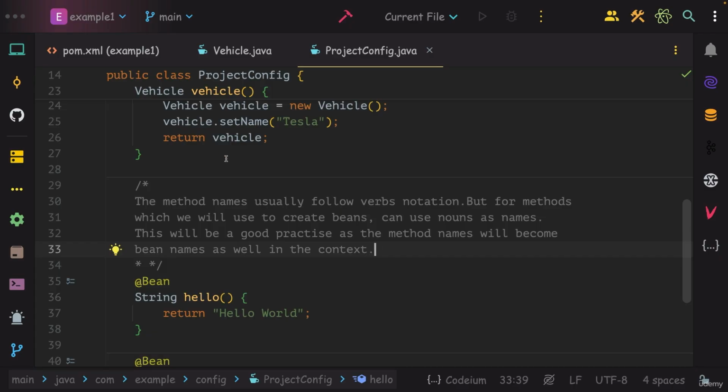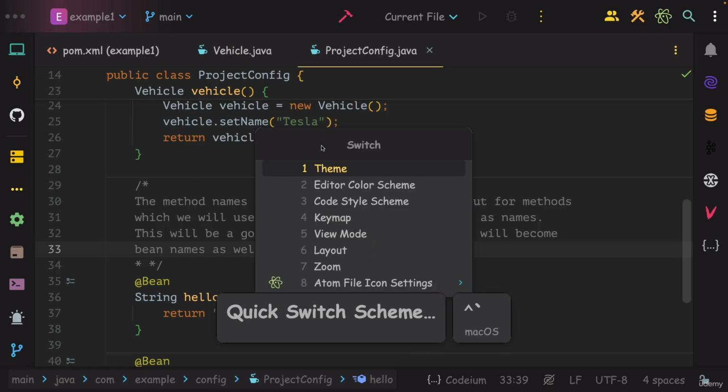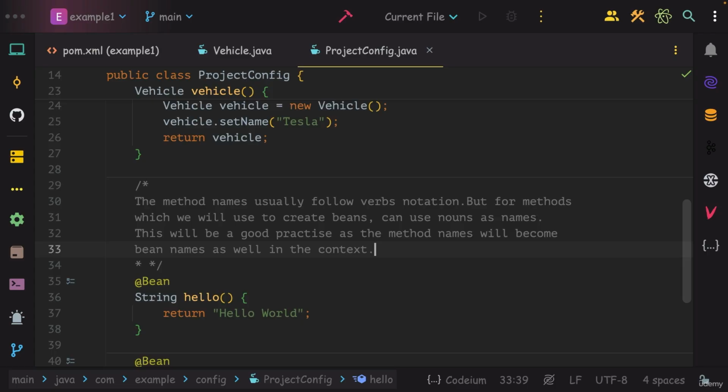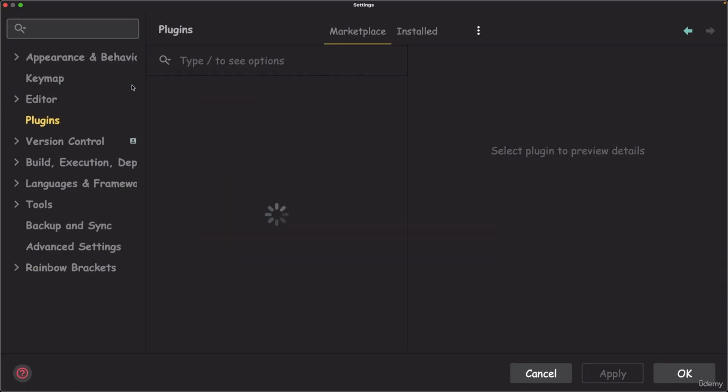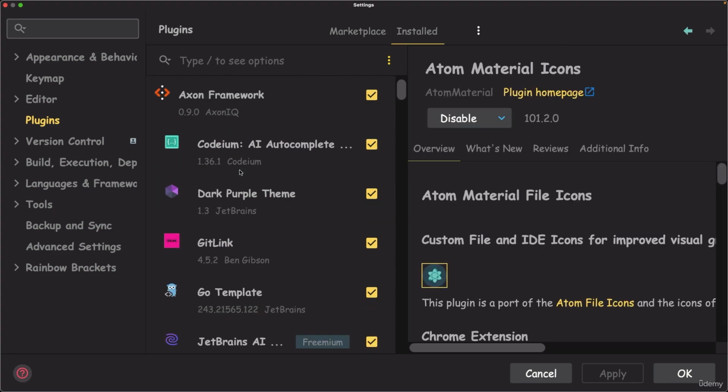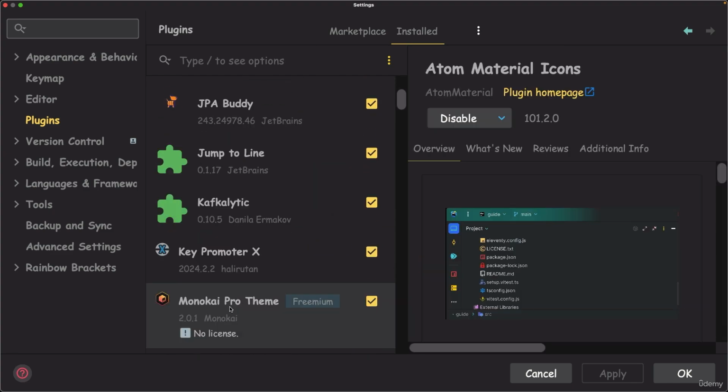In case you are wondering about the look and feel of my IntelliJ, as I discussed inside section 1, I have set up a dark theme inside my IntelliJ. The theme I'm using is Monokai Pro. You can set up this theme by going to the plugins, and inside the plugins, you need to make sure you have installed a theme with the name Monokai. Here I have a plugin with the name Monokai Pro theme. The same I have installed.